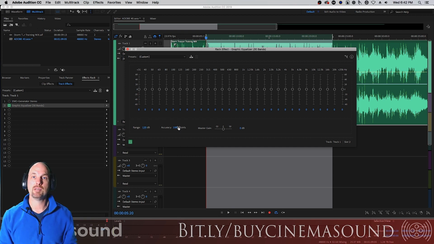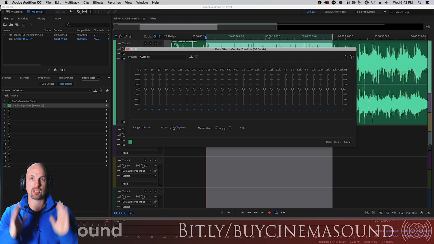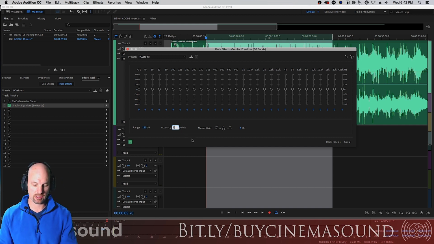Then we have accuracy. You can make them very, very wide, how wide the frequencies are that they're affecting, by bringing down this number, or make them really, really narrow by bringing up this number. But be advised that when you do make this 8,000 or even over 1,000, the default, it starts chunking on the CPU quite a bit. And then over here we have our master gain, in case you'd pulled a lot of these things down, and let's put this back to 48. And it just got too quiet or too soft either way.